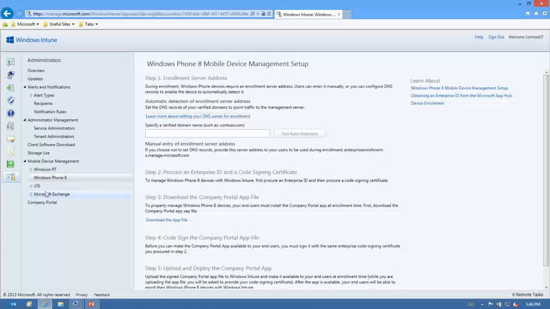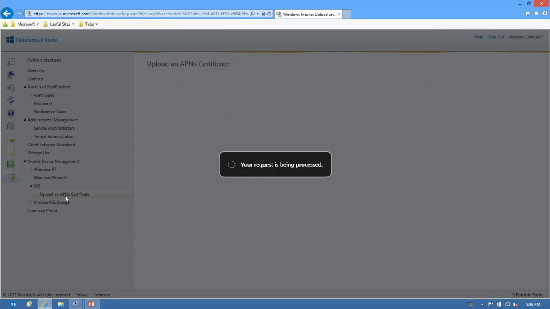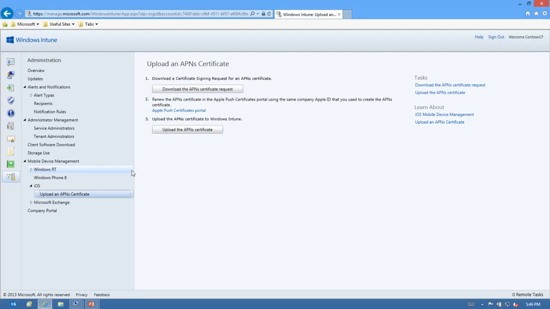So, for instance, if I go into iOS, let me open that up. We have to use what's called an APNS certificate, the Apple Push Notification Service certificate. That's a certificate that you get from Apple. It doesn't cost anything. You just need an iTunes account, or you need an Apple ID, to go and request and download the certificate.